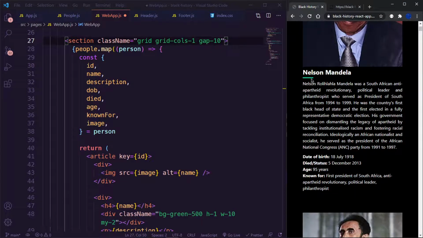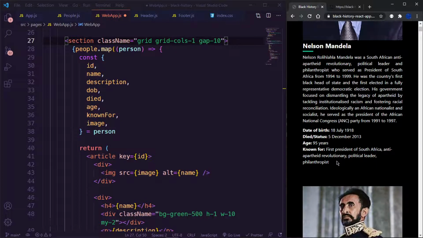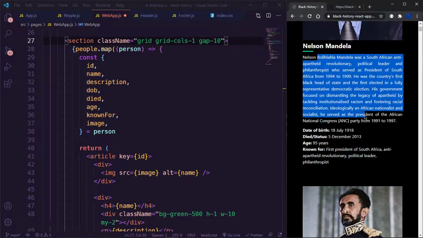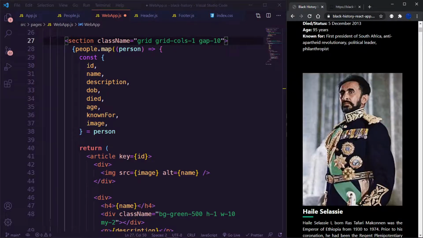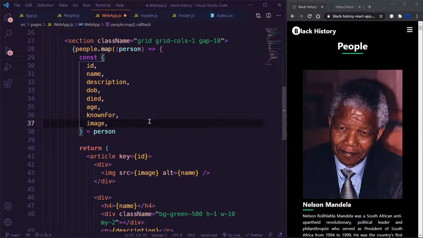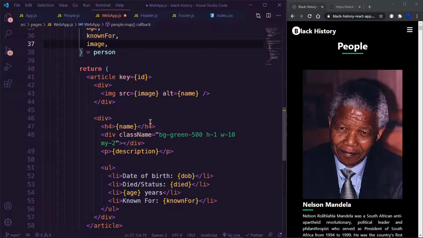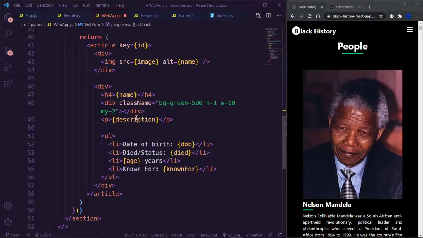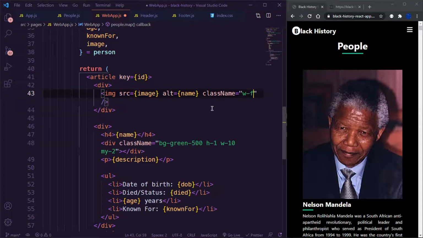So that would mean that, let me check how I built this application. Loading. So the name, the description, the date of birth, diet status, known for, and so on and so forth. Okay, I see you. Let me go inside the image, give this image once again a class name of width full so that it's always taking up the entire width of the display device. Save this.